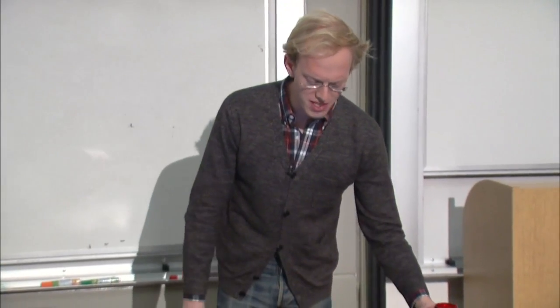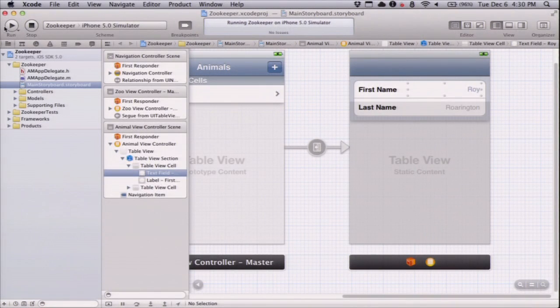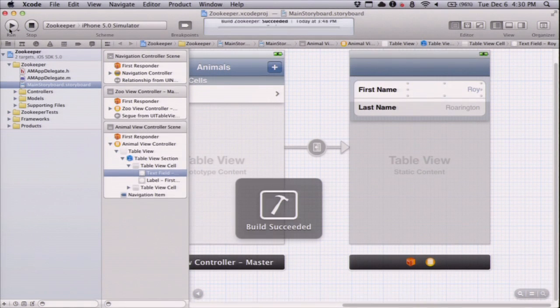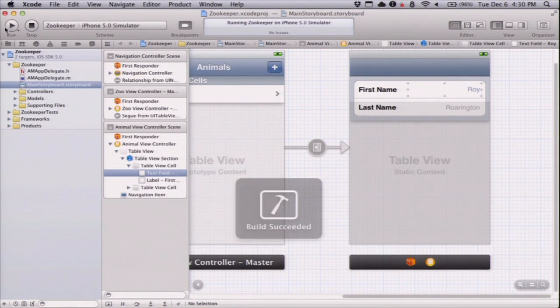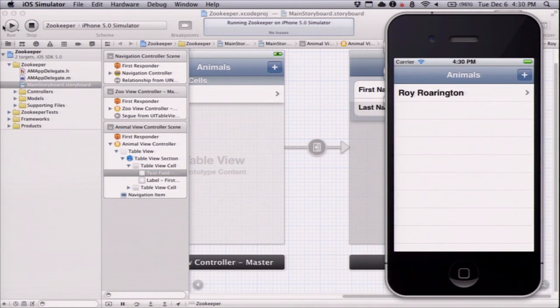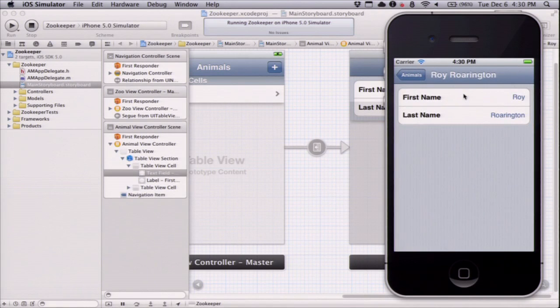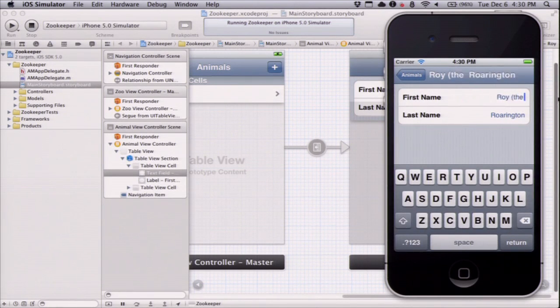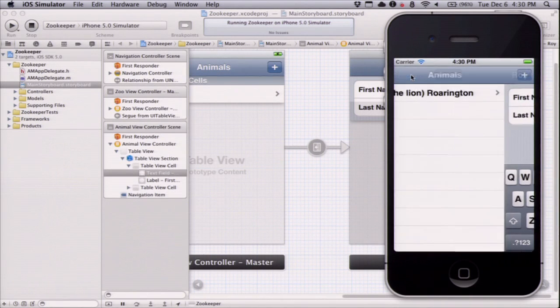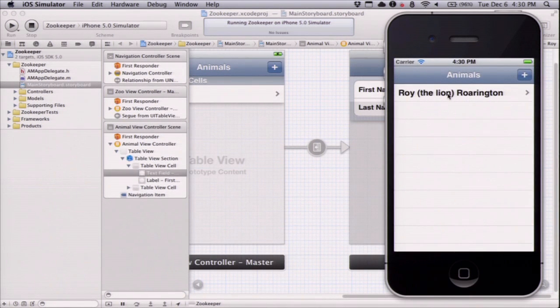I want to show you guys a very exciting piece of software. So we got the Zookeeper app. Let's check it out. We've been contracted by some zoo somewhere to make an app that keeps track of all of their animals. Right now, though, it's a really small zoo. They've only got one animal. His name is Roy Roarington. Maybe now his name is Roy the Lion Roarington.